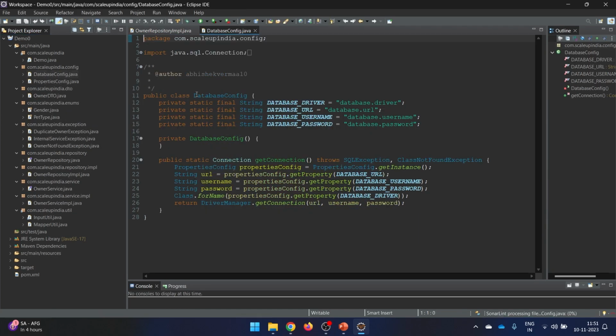database config. And in this database config, at one time only I have said that I need to use all these things. I need to take the URL, username, password, the driver, all these things, and I need to prepare a connection. So directly I will call the method and it will give me the connection. Also it can throw exceptions, like SQL exception and class not found exception. So that also can be thrown, but I'll handle them in the repository layer if any are thrown.